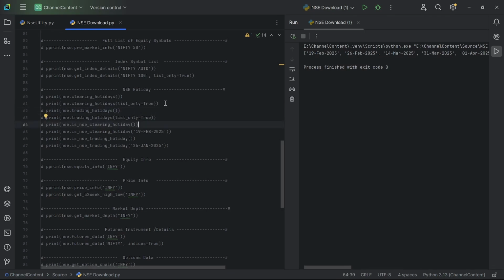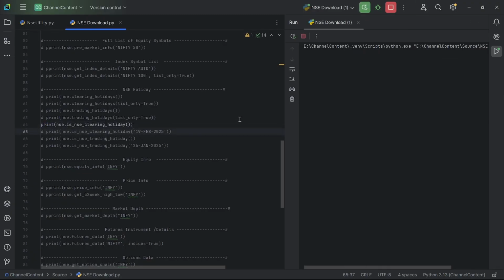And then you can also check if the current date, whatever date that you're currently running, is also a clearing holiday or not. So if you run it without an input parameter, it basically takes today's date as the input and then checks and says if it's a clearing holiday. In this case, it's saying it's true. And then you can also provide a specific date, and then it will tell you whether that particular date is a holiday or not. It again returns either a true or a false.